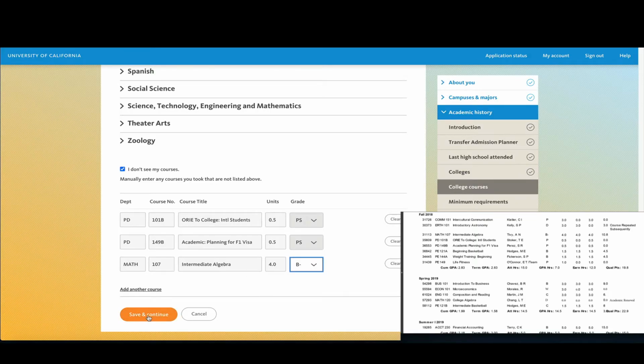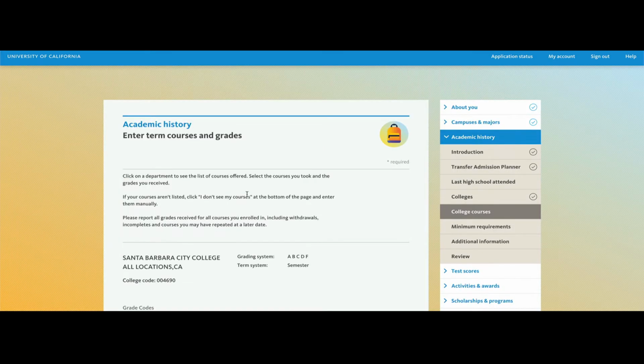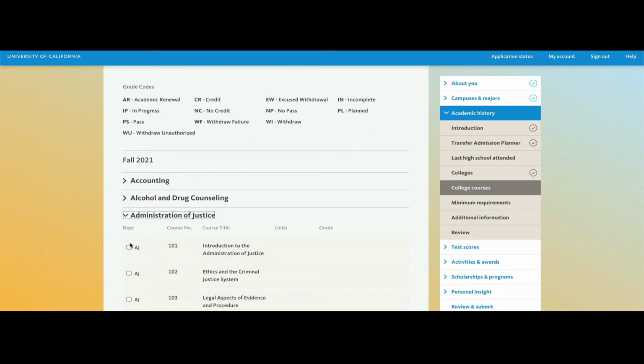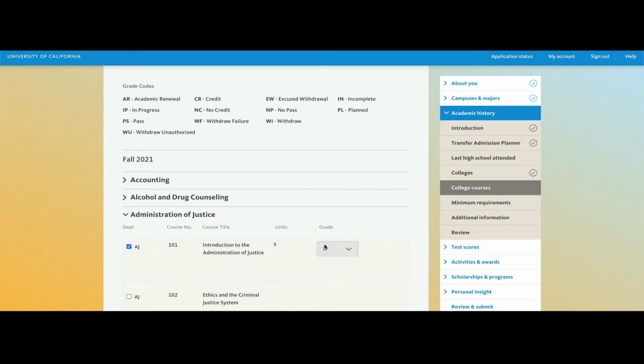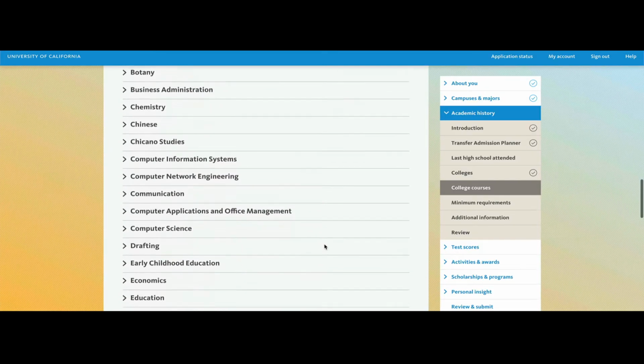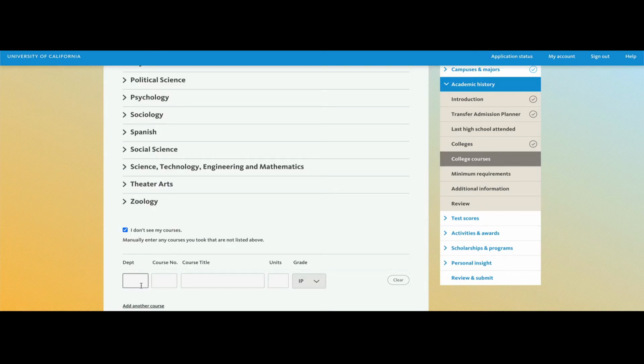I'm going to click on Save and Continue. For any terms you did not report classes on the TAP planner, or if you're inputting them manually, you're going to go to that term and click on Enter Courses and Grade. I'm selecting Fall 2021, which is currently in progress. I'm going to pretend that I'm taking an Administration of Justice course 101, and it's going to automatically set the grade as in progress. Go ahead and report all of the classes that you're currently enrolled in. Check them off by subject. When you're ready, scroll all the way to the bottom and say Save and Continue. If you don't see the course, click on this box and then plug everything in: the department, the course number, the course title, the units, and then Save and Continue.